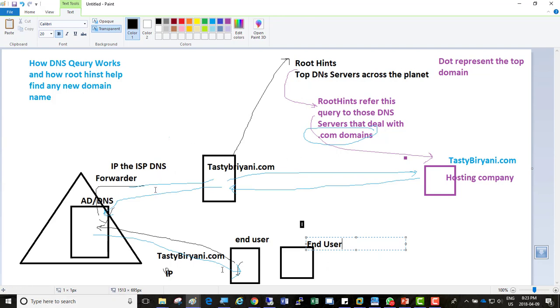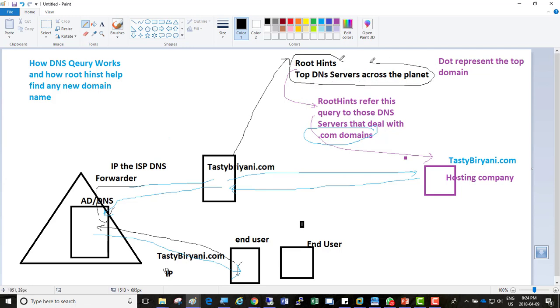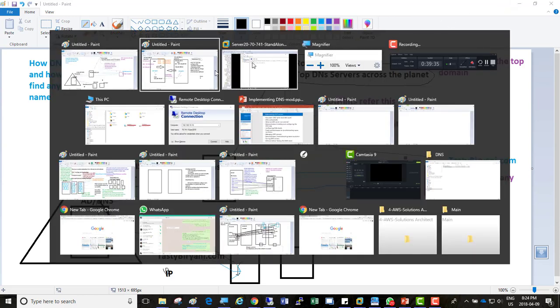But the main thing is, do we know how to recognize the path of a search for a DNS query, right? And why did I start with the root hints anyway? So we have opened our DNS manager there in server 3. Root hints are like top servers across the planet. So what do they have to do with our DNS servers, right? So let's go and open our DNS manager, which is already open.